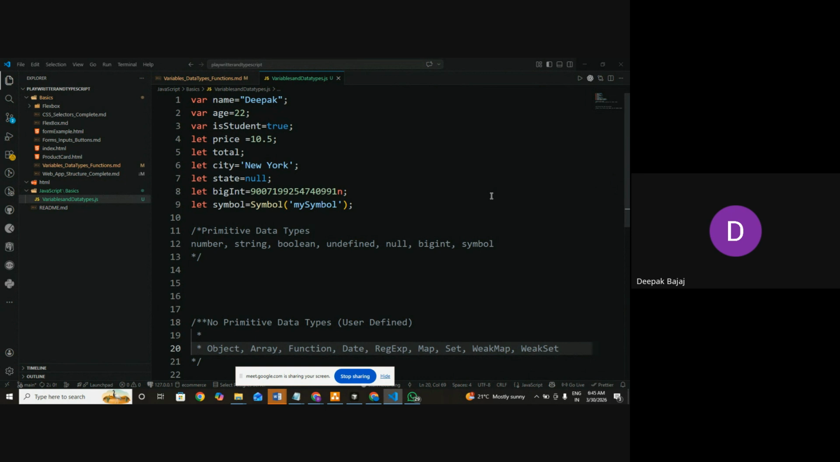Why are so many data types required? Could you answer me? To use in the real world. For example, if you give the name, it cannot be a digit or a number, right? So it should be a string.